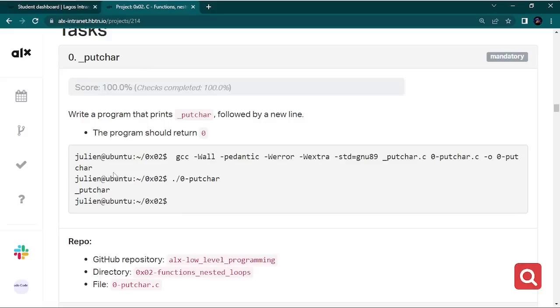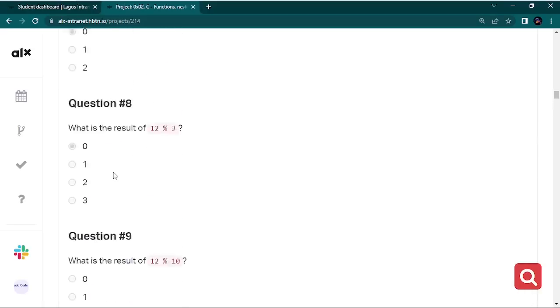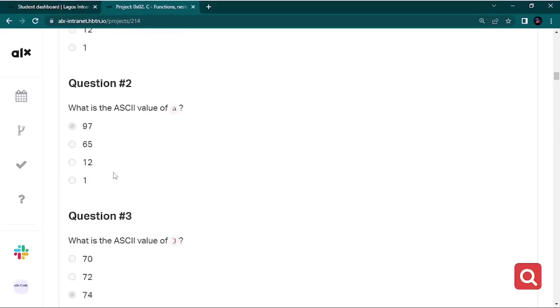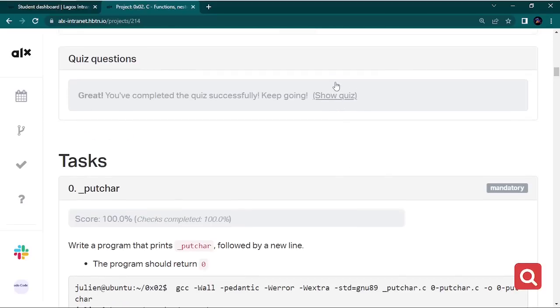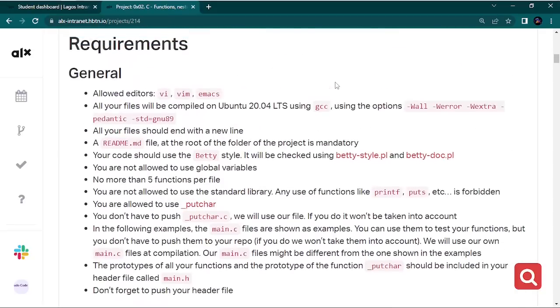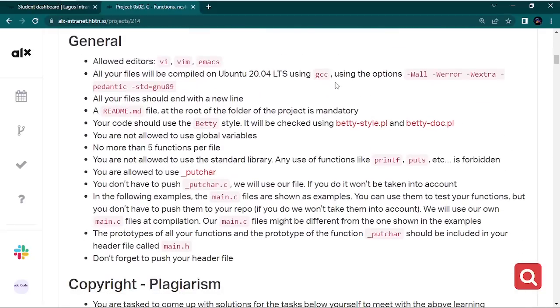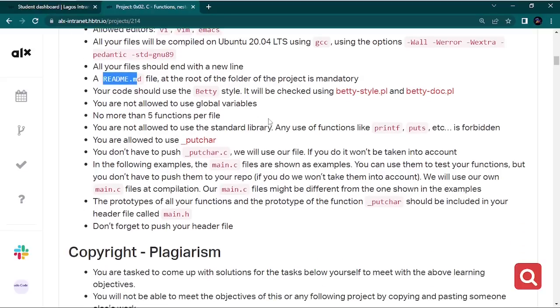Okay, now task 0 is where we are heading to. But before we go to task 0, shall we look at our requirements? Our general requirements are that there should be a README file at the root of the folder, our code should use Betty style, and we are not allowed to use global variables.